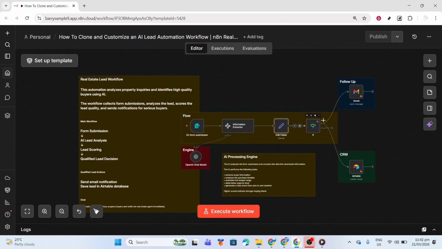On the true branch, add a Gmail node. Use the subject line, New Qualified Real Estate Lead. In the body, include the name, email, location, budget, timeline, and lead score, so you can follow up quickly without opening n8n. Finally, add an Airtable node set to create record. Choose your base and table, then map name, email, budget, location, timeline, and score. This builds a searchable history of high-quality buyers.